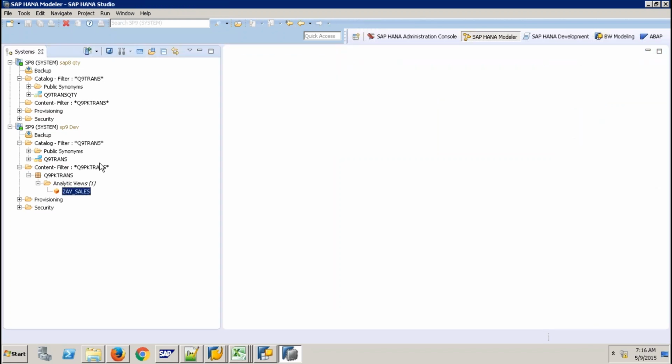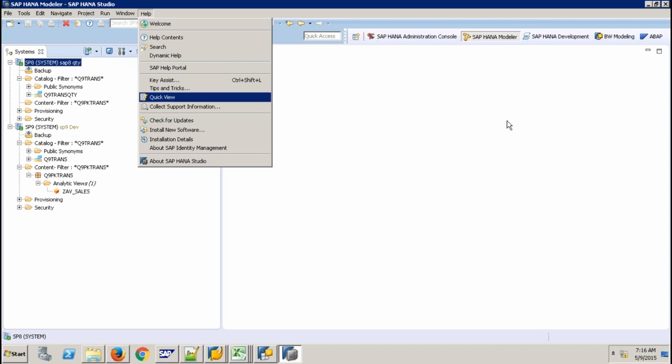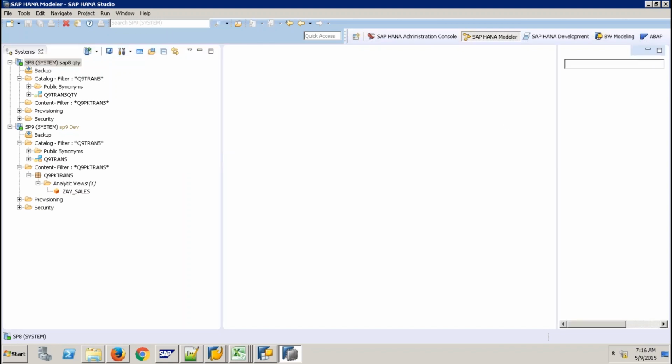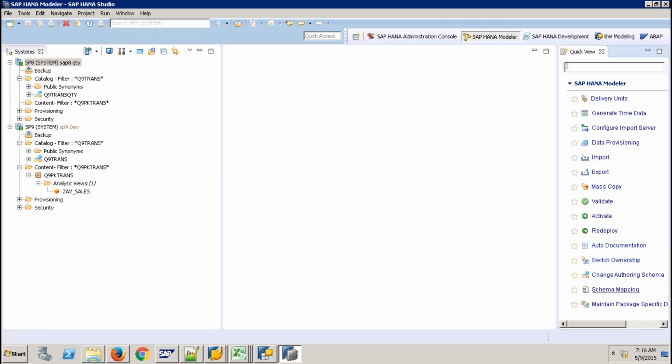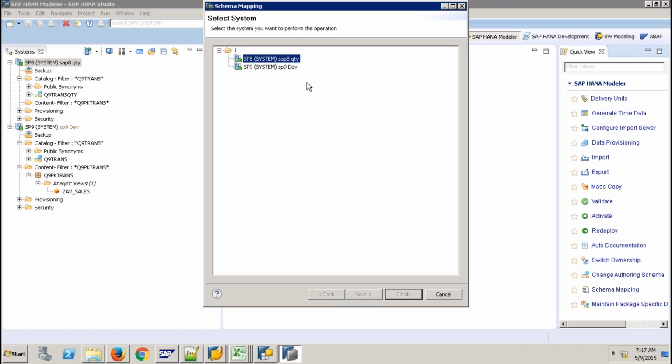Similarly, before I transport these views to quality, in the quality system I need to do a mapping, like how in BW you do mapping of source systems. I need to do mapping of schema, saying Q9 trans in development is nothing but Q9 trans QTY in my quality box. So I select the quality system, go to help, and click view. You will have an option called schema mapping. Go to schema mapping in the quality box.